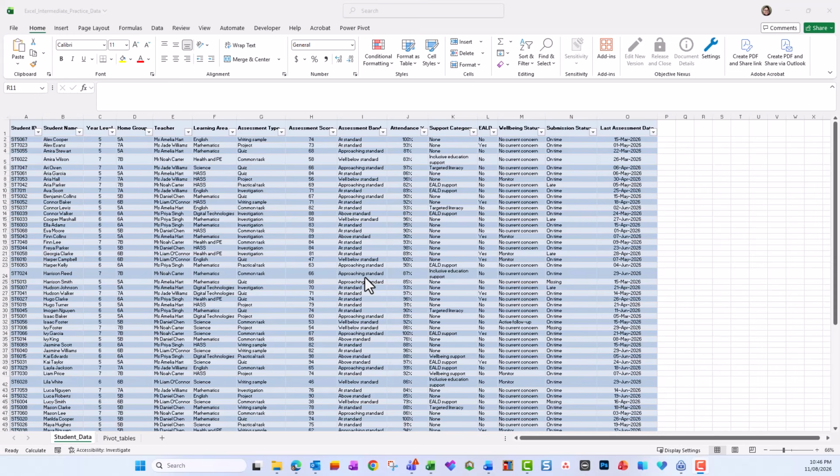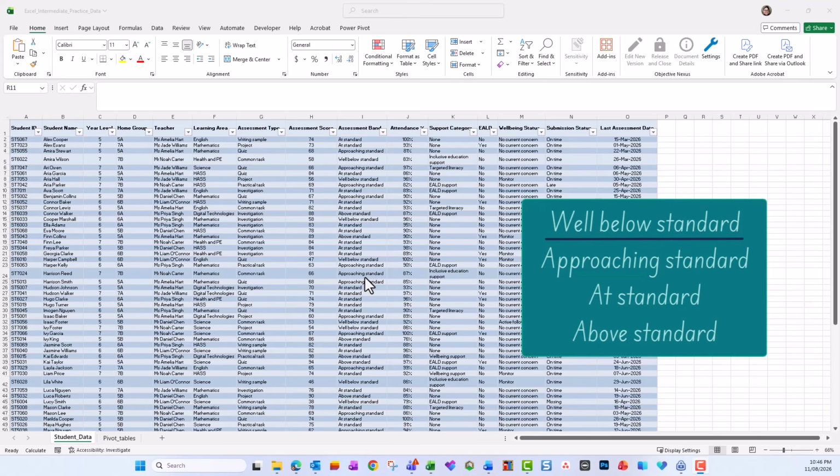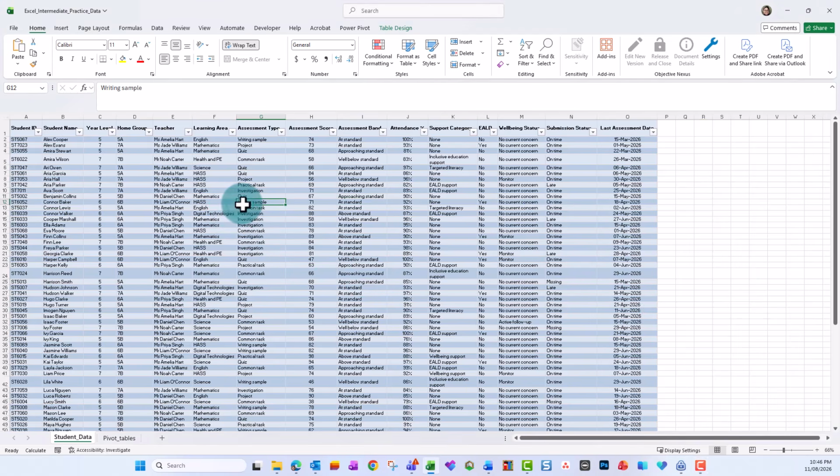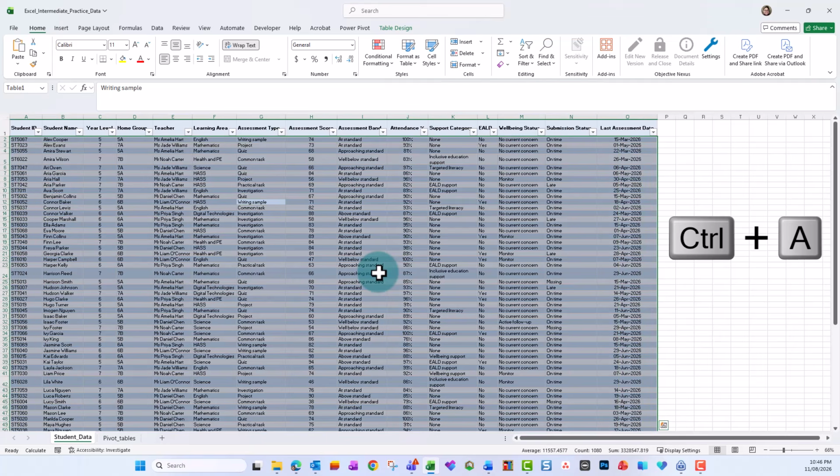In this table, I want to order my students from those not achieving, indicated with well below standard, to those above standard. To do this, select your table by clicking anywhere in the table and pressing Ctrl+A.